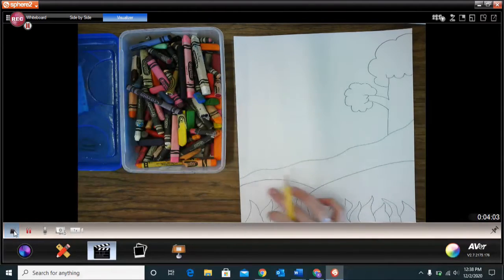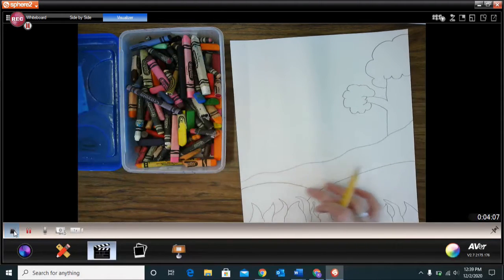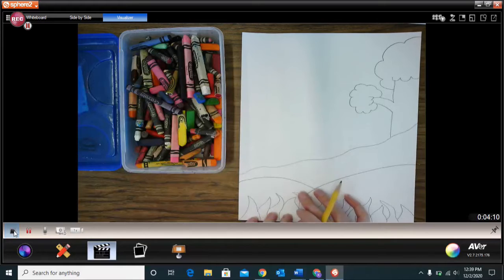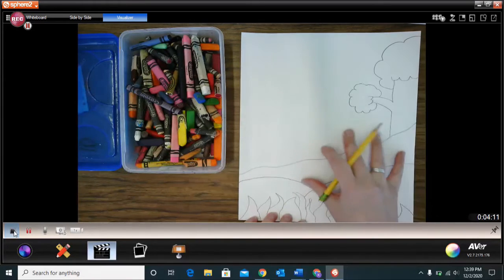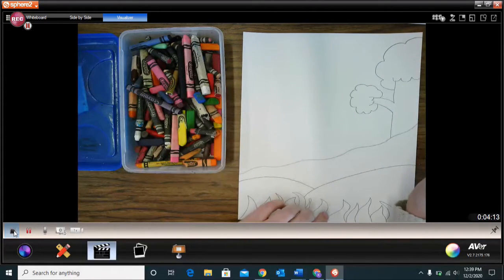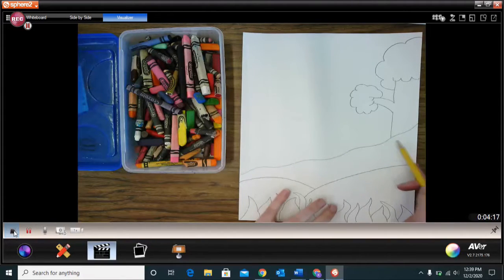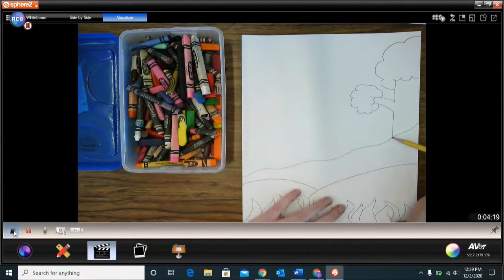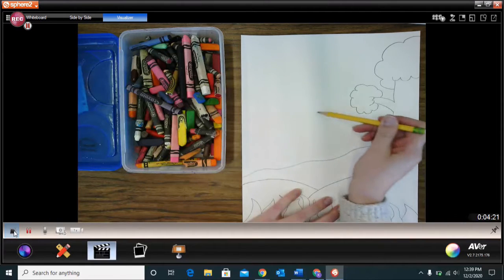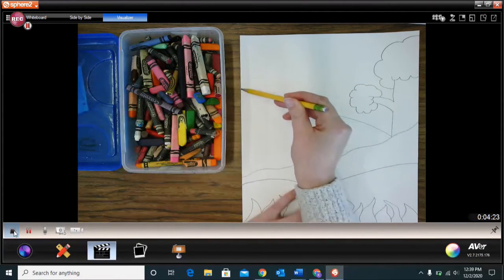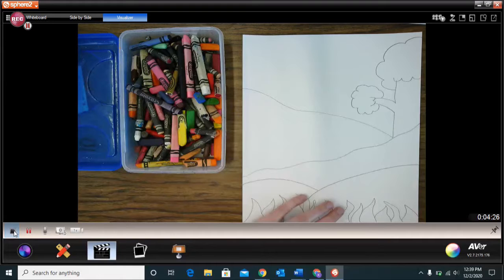So we have our foreground, which are these blades of grass. It's in the super front. This part's still part of the front, but it's slowly turning into the middle ground. And then we're going to get to our background. But I'm going to draw some more hills, because I like hills. I think they make a landscape look very interesting.